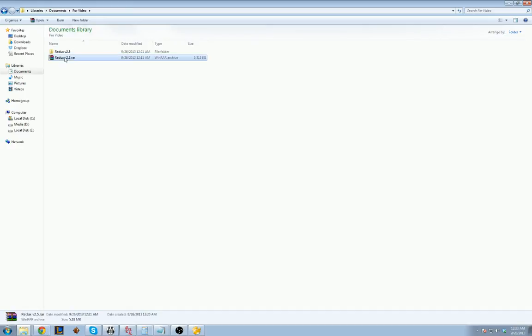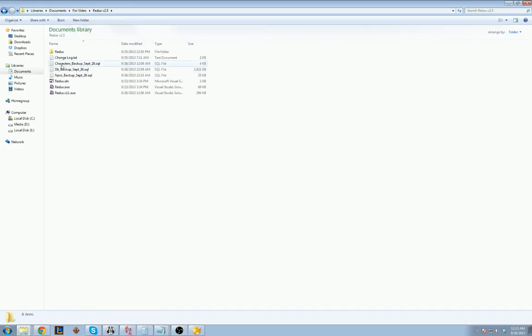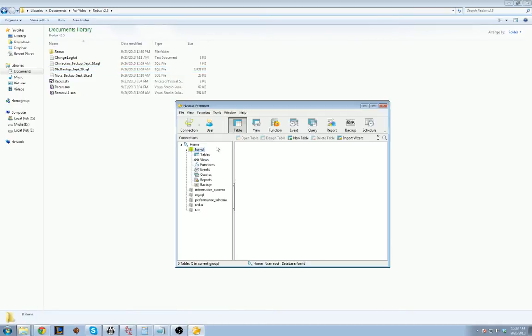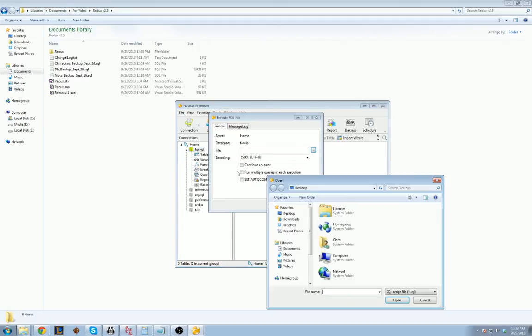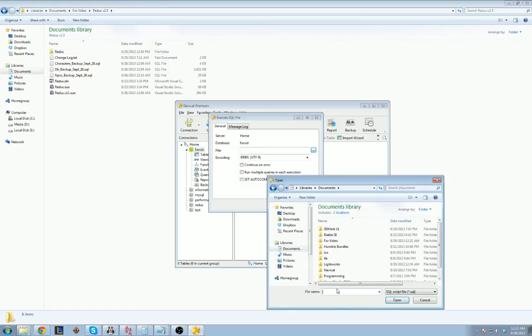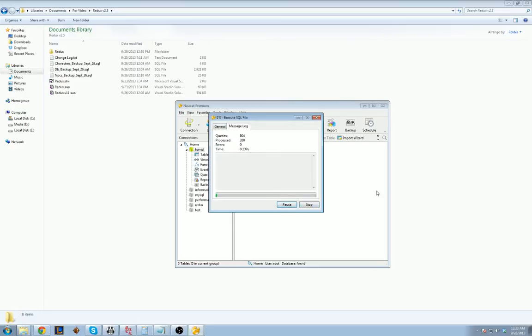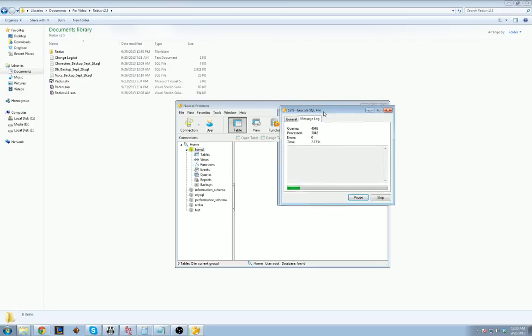Once you have that done, you need to download and extract the source. You will have a database backup in here, dated whatever day the upload was done. In this case, you're going to go in and create a new database. I'm calling it forvid. You're going to execute SQL file, and browse to wherever that backup is. In this case, it's going to be in forvideo, Redux, and then database backup September 26th is the most recent one. You're going to let that run through. It should give you no errors.